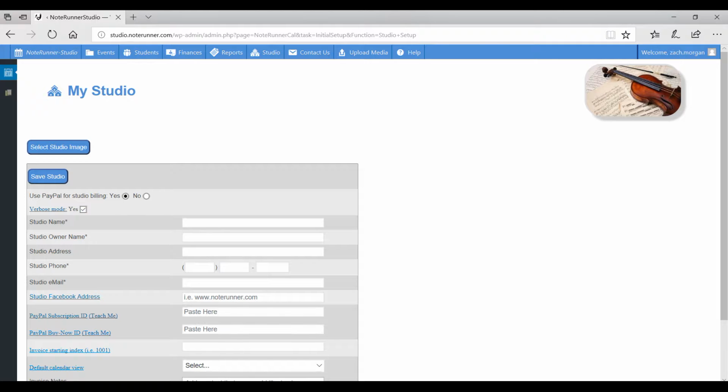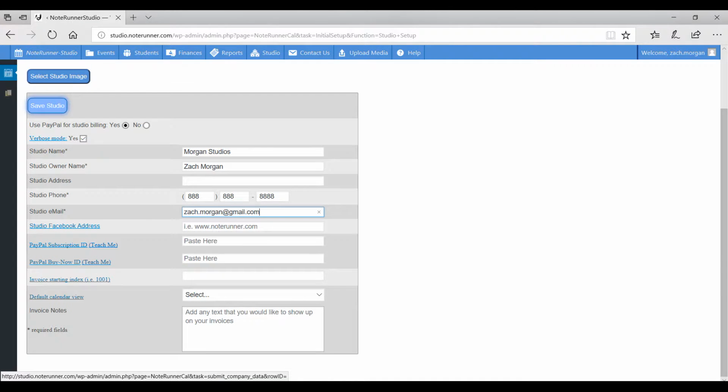The last field, I've entered some of the information already. The last field is invoice notes. In this field here, you can enter any notes that you would like to see on all of the invoices that go out. So initially, the default information in this field will be the student's username and password that they will need in order to log into their student account. Let's save the studio information and continue on.